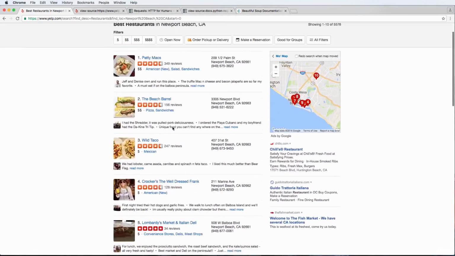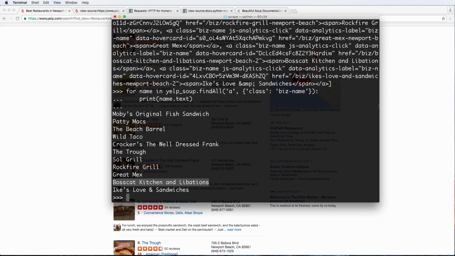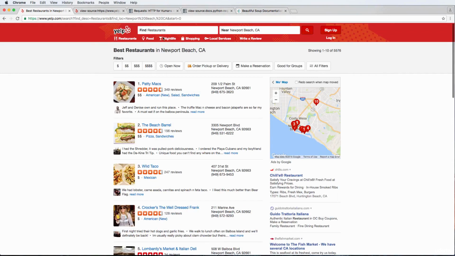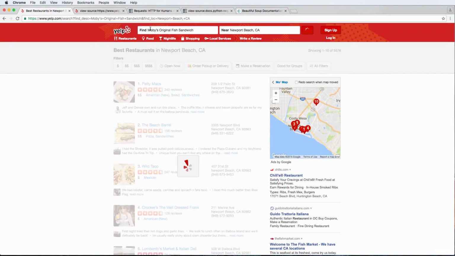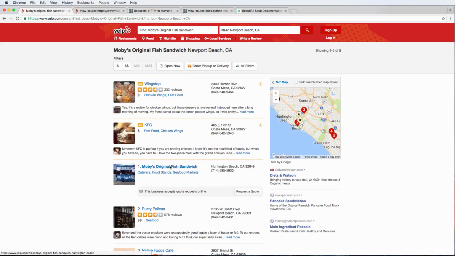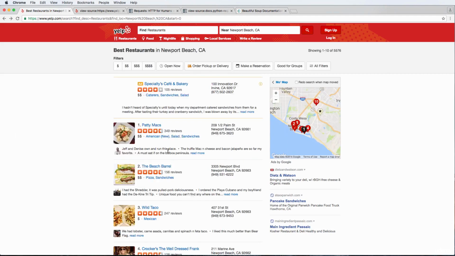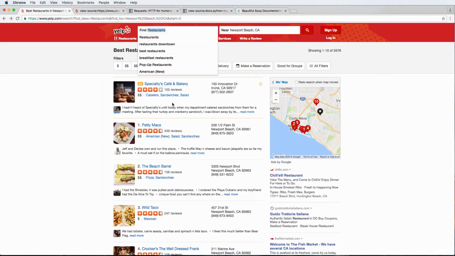It's not necessarily completely only in this search results, which is fine because Moby's original fish sandwich is probably in Newport. So let's go ahead and do a search for it real quick and press enter. Moby's original fish sandwich, it's actually in Huntington Beach, which is very close to Newport. Not a big deal there. Okay, so it's pulling up some data that's not necessarily that great, but it is pulling up the data.